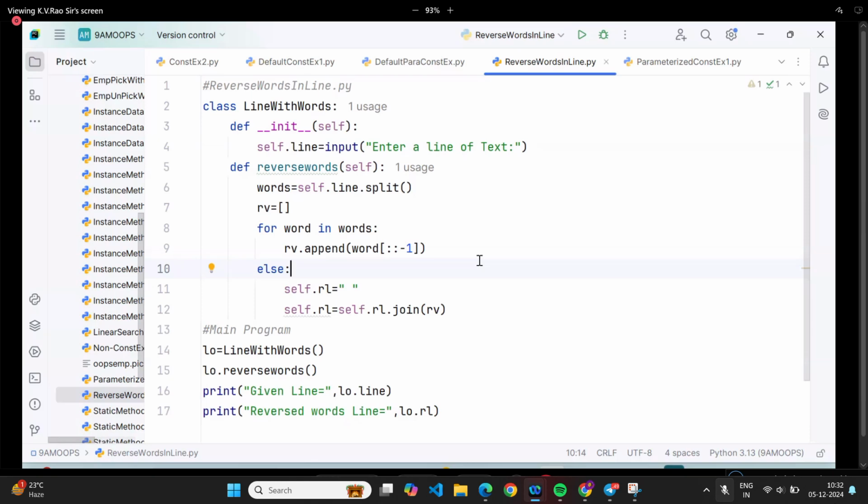Right, we will do. Already this example I said. Okay. Next.